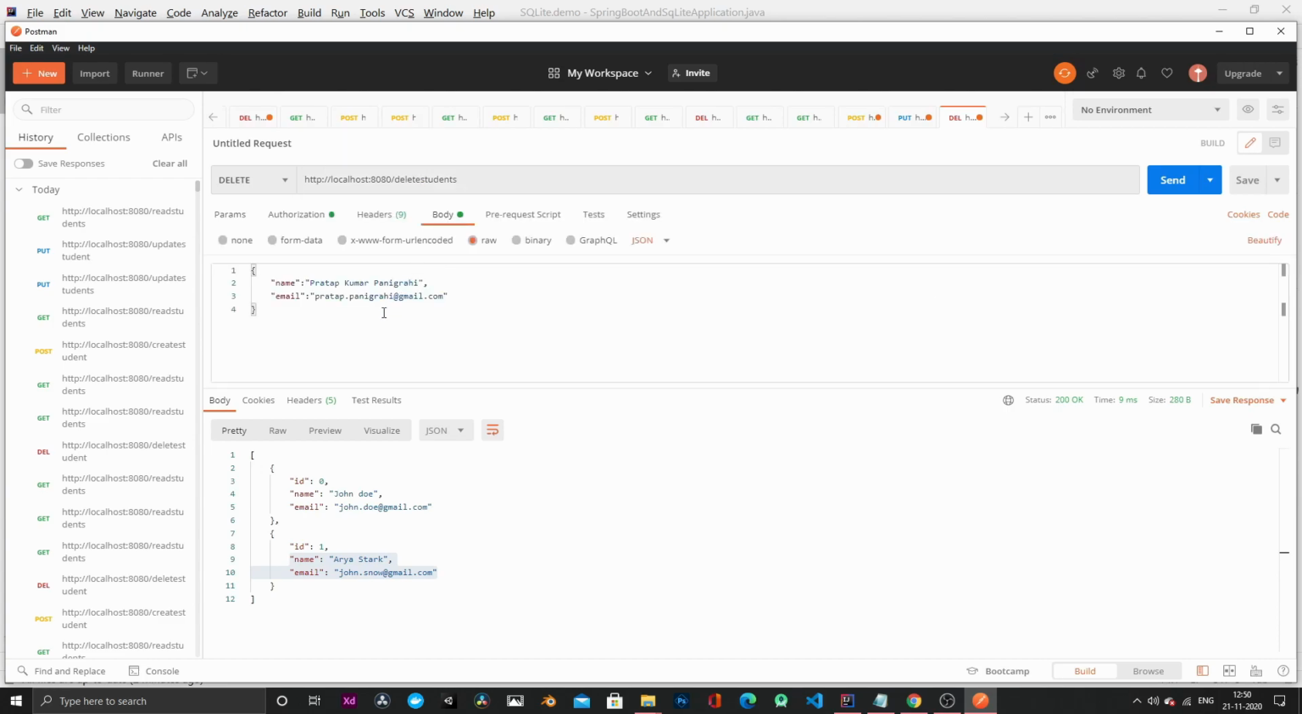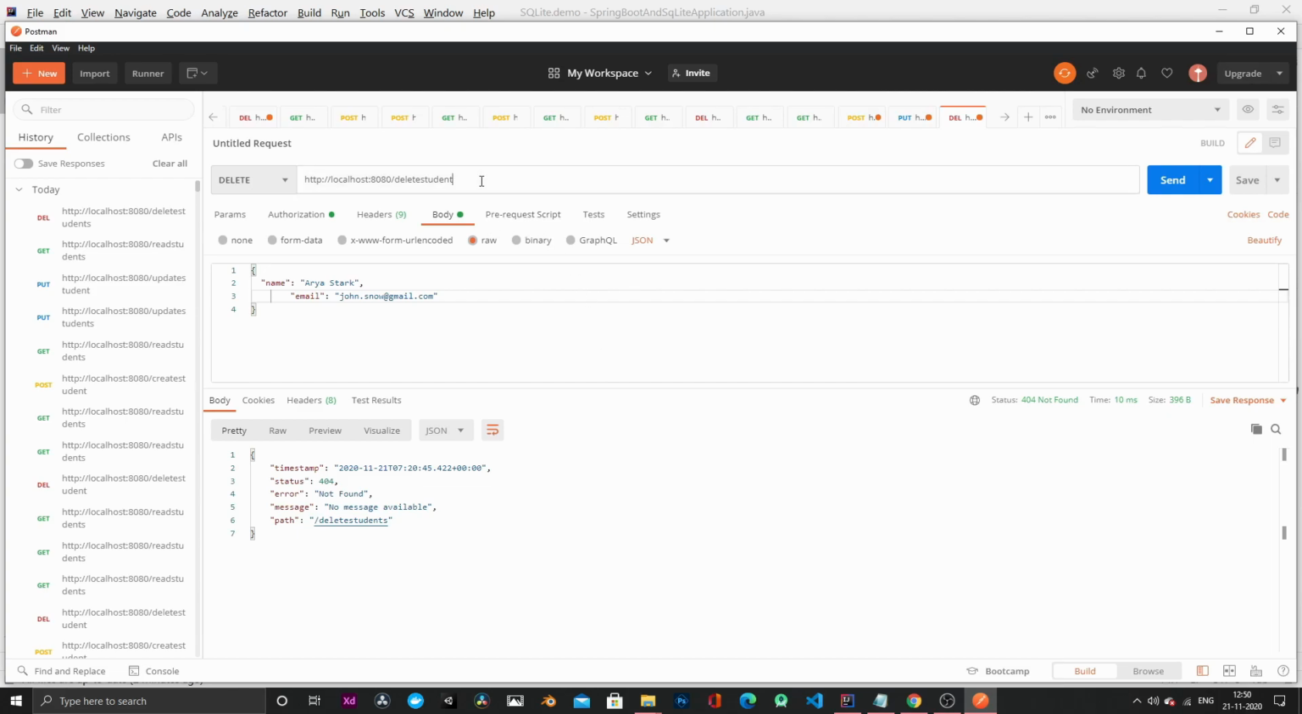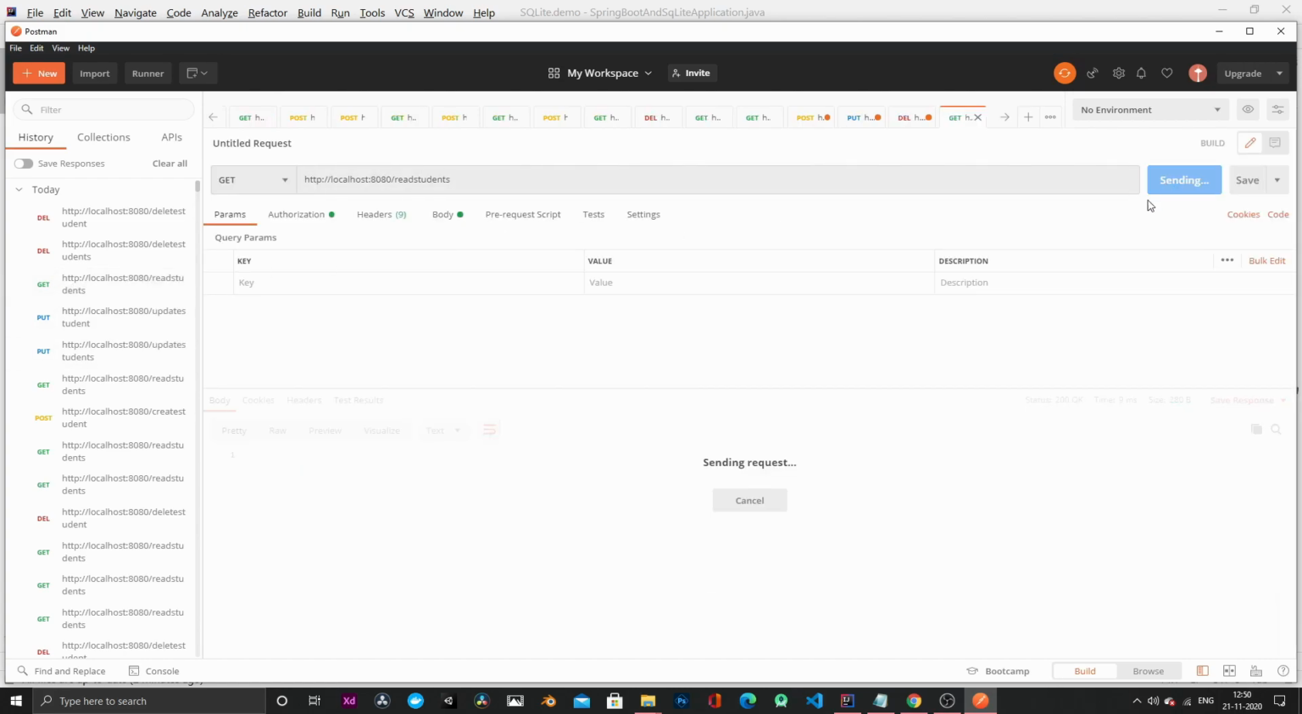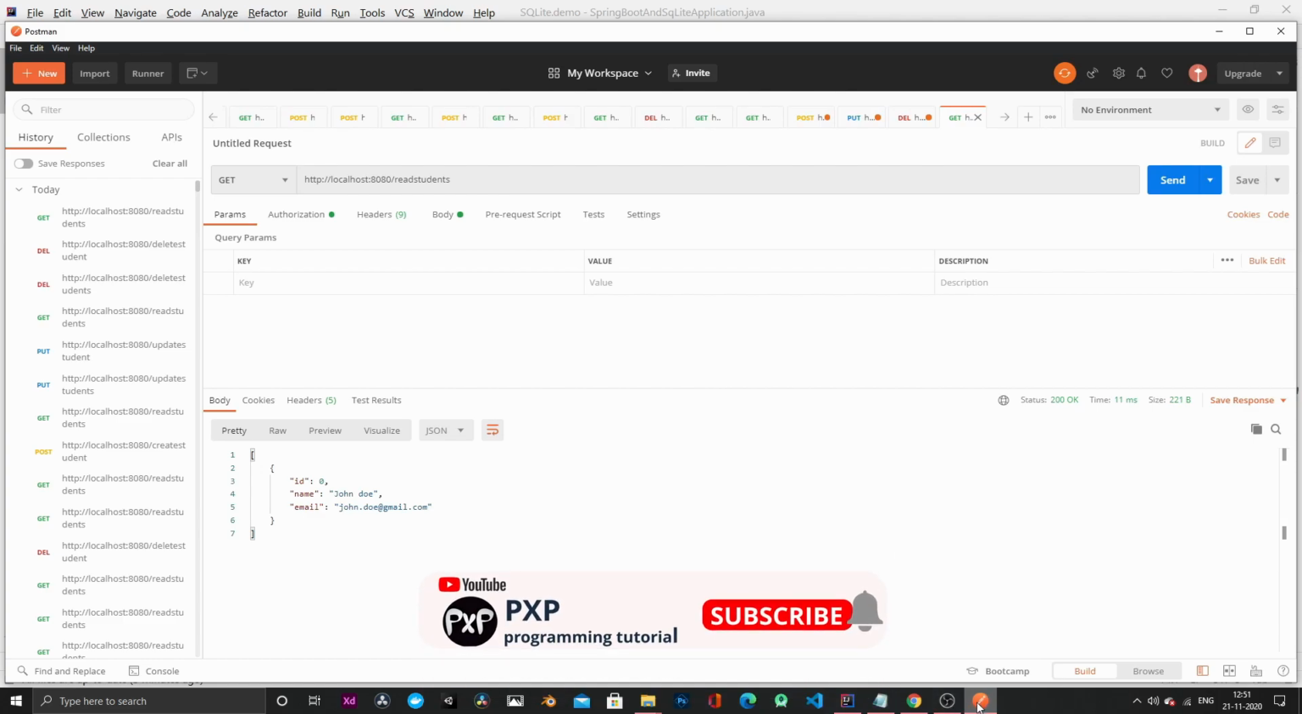In the body, I will provide the name and email. We are trying to delete Arya Stark. Again, it says not found. So I made a mistake once again. Let me correct it and hit send. Student record deleted successfully. Let's confirm that. Yes, it is deleted. You may notice that if you try to delete the last record, it may not delete. Maybe it is an issue with the SQLite.